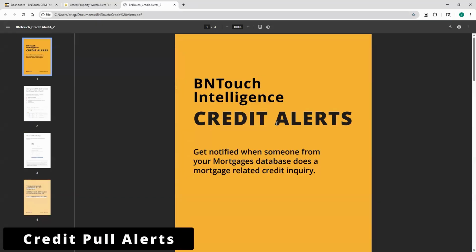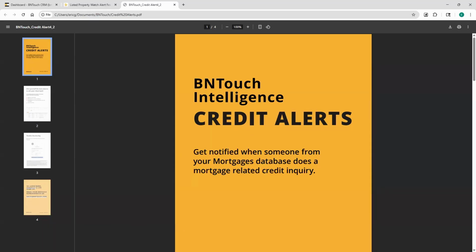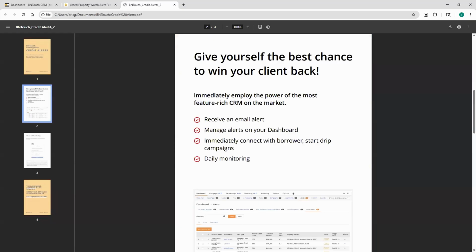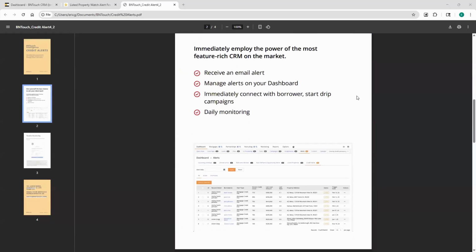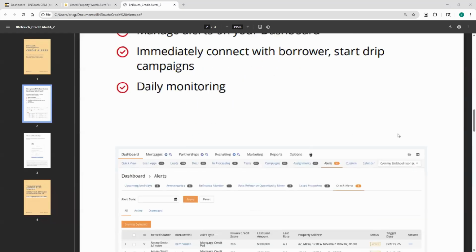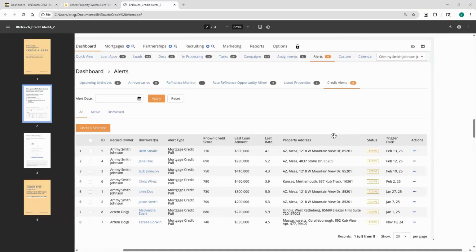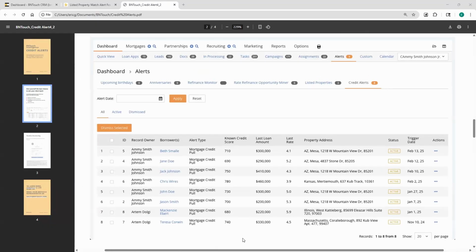But we'll start out with the credit alerts. It is what it says. You can basically track certain individuals in your database and see if they're pulling credit anywhere. It's tied to their contact info and a few different items. It would show up right next to the listed property alerts, and it would be listed like this. You're going to have their credit score, so you can reference that. It's just letting you know, hey, these people in your database have pulled credit.